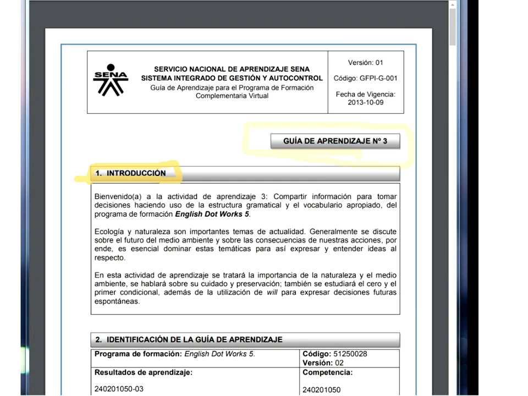Well, the most important thing, as mentioned here in the last paragraph, says en esta actividad de aprendizaje se tratará la importancia de la naturaleza y el medio ambiente. Sobre su cuidado y preservación también se estudiará el 0 y el primer condicional, además de la utilización de will para expresar decisiones futuras espontáneas. So that's basically what we're going to study. Conditional 0, conditional 1, and will.